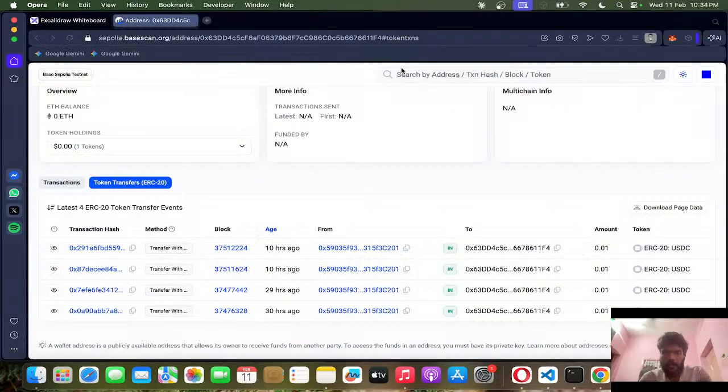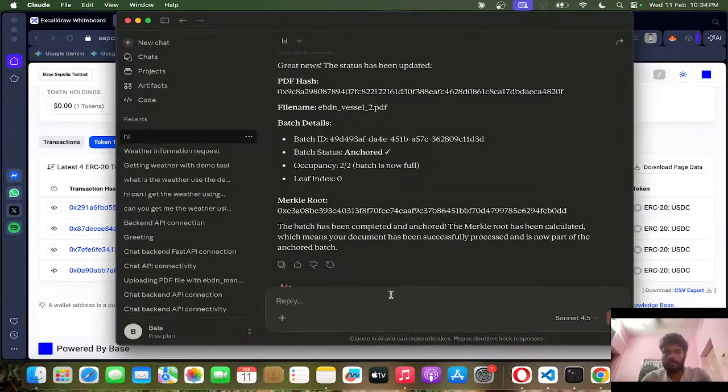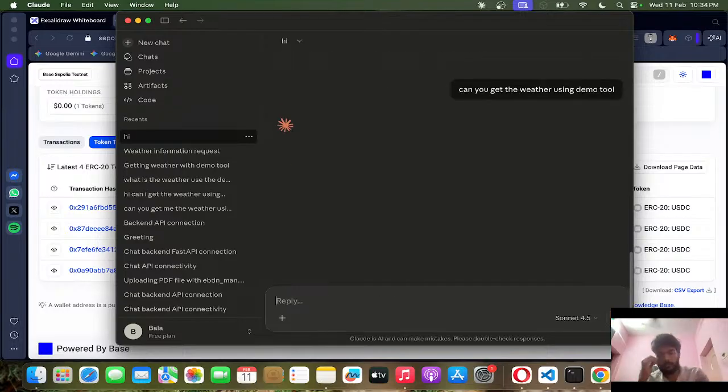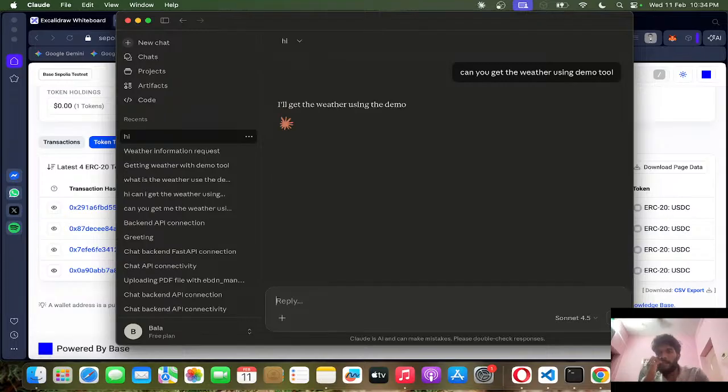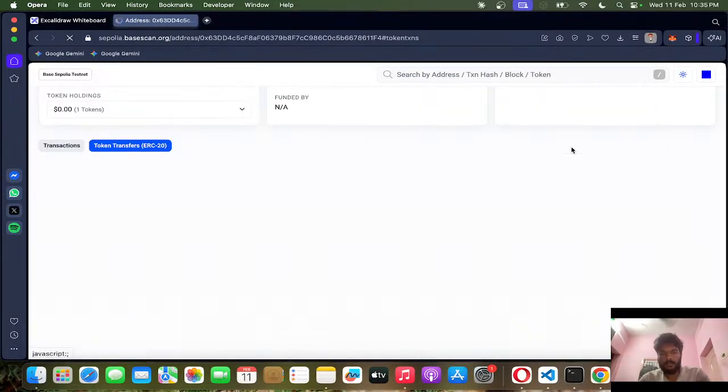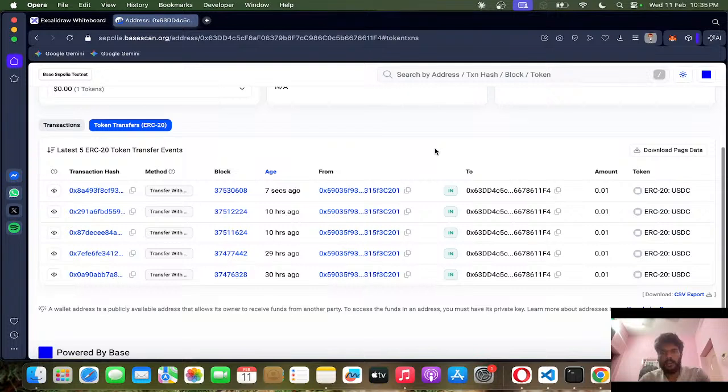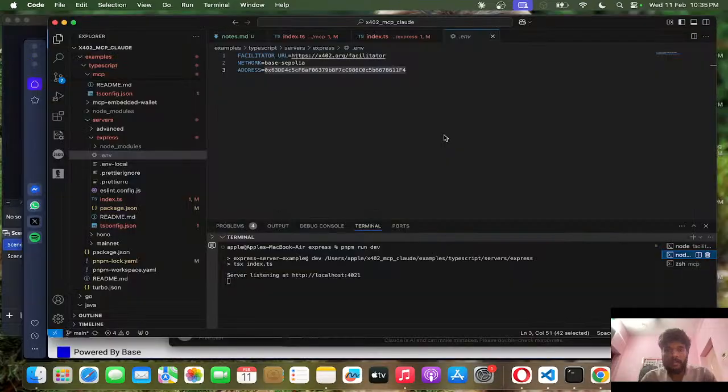So let me check with the weather API. Can you get the weather using demo tool? It should return sunny and 70 degrees Celsius. Yeah, so the transaction is going through. Yeah, it went through. But why not for this? Am I facing some issues on the server side?